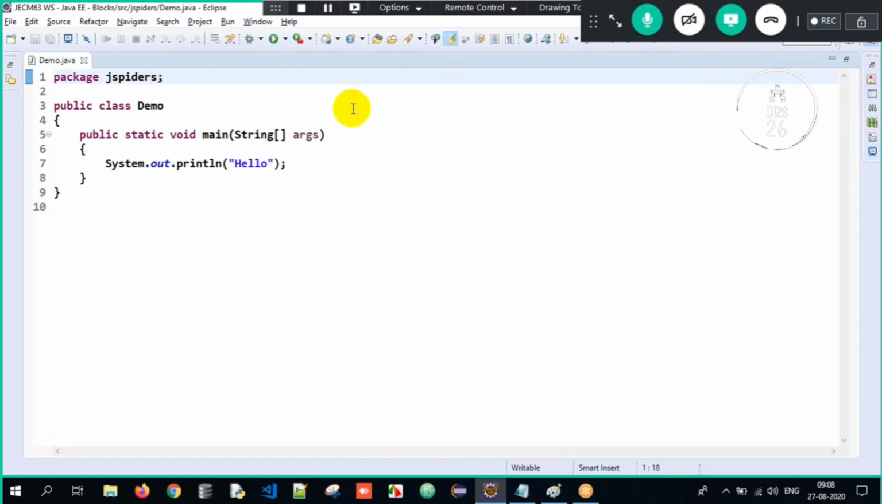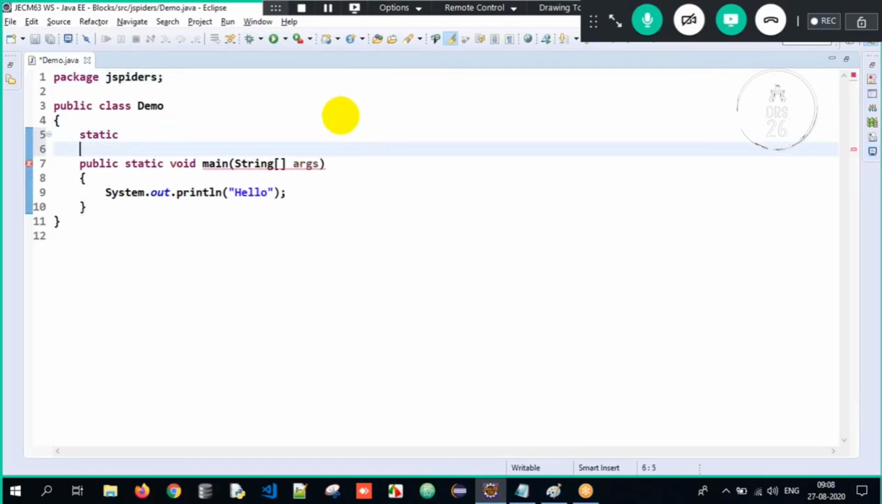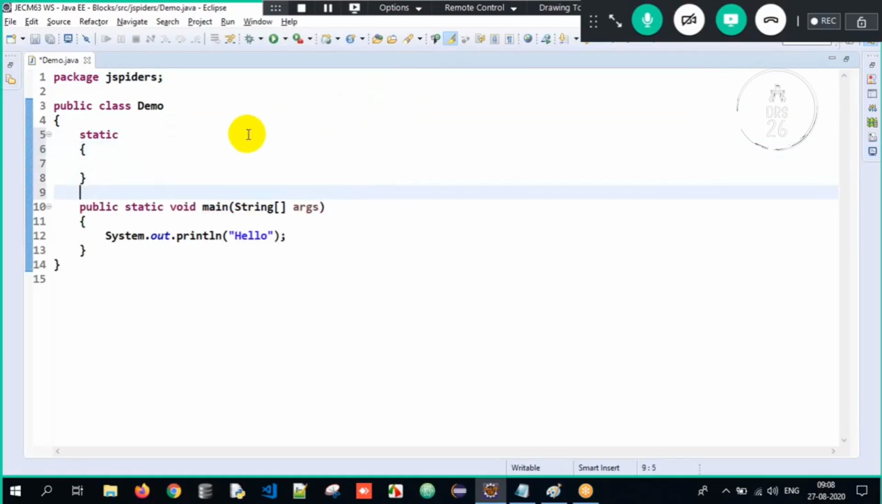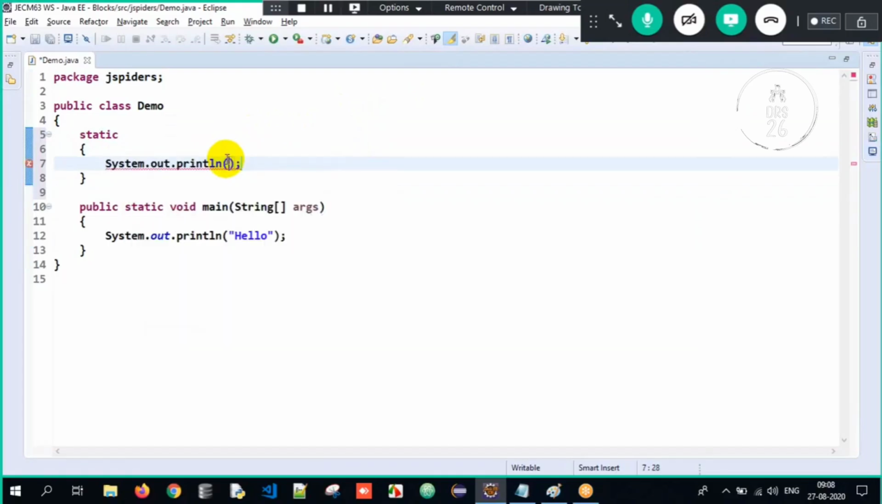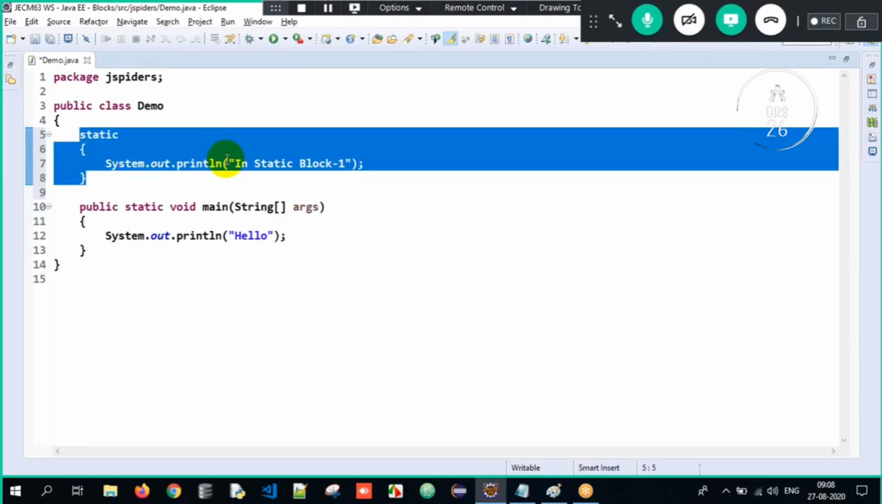Okay, I will have one static block. See, static keyword, open curly braces, close. This is called a static block. Here I just write it as "in static block 1".